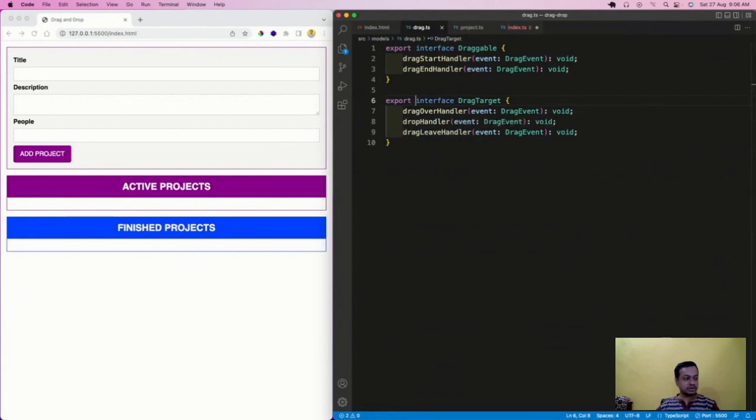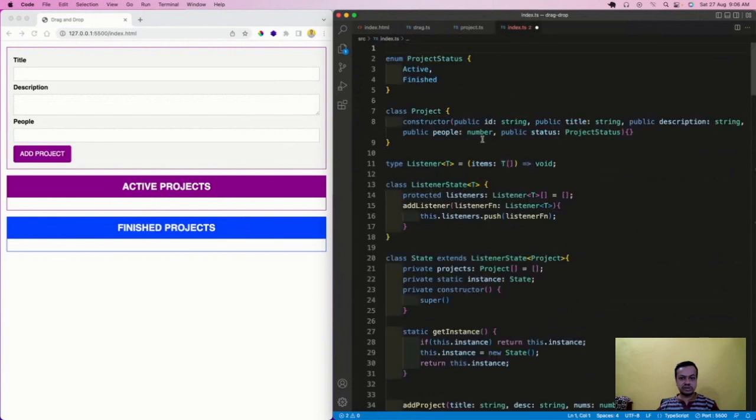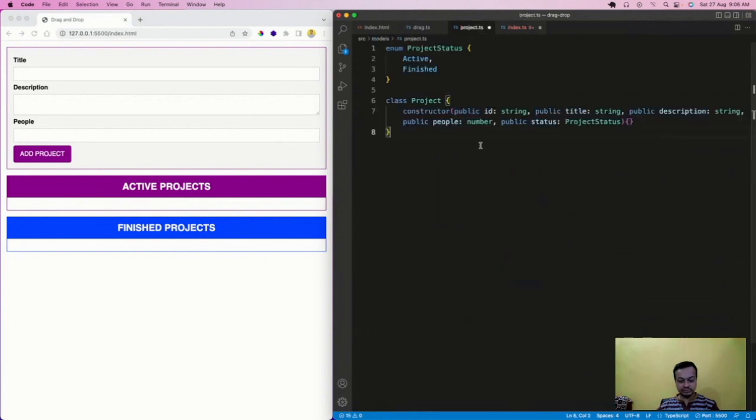Now the project.ts, we are going to put this project class and these two things we are going to put. Okay, so in project.ts, I'll cut these two things and I'll paste them. It is going to be an export and it is going to be an export. So both of them are exports.